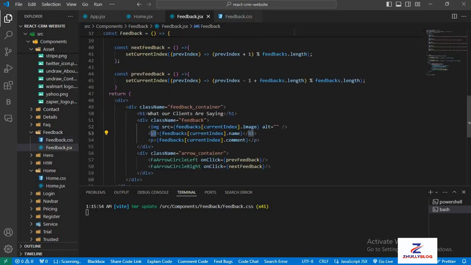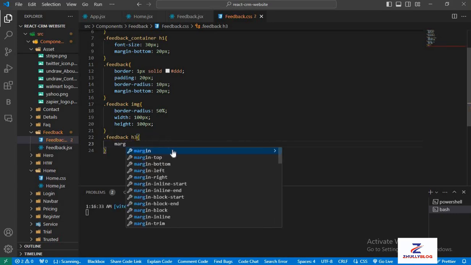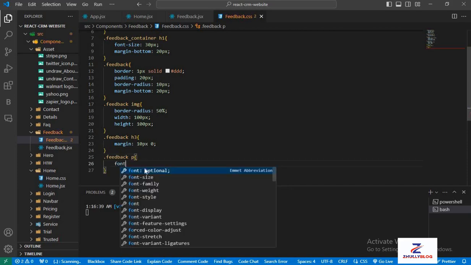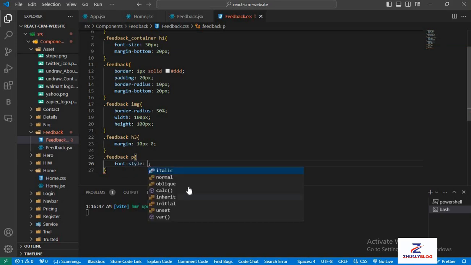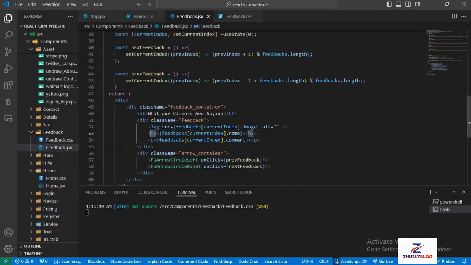Then I need to work on the icons. Let's continue with the H3 tag first before we get to the icon. H1 tag, I mean. So for this H1 tag, we're going to have margin of this value. Then the P tag in the feedback container, we want to style it. We want the text to show in italic.